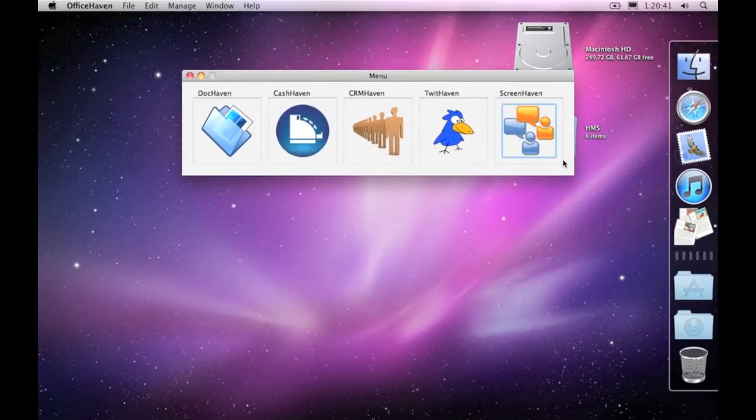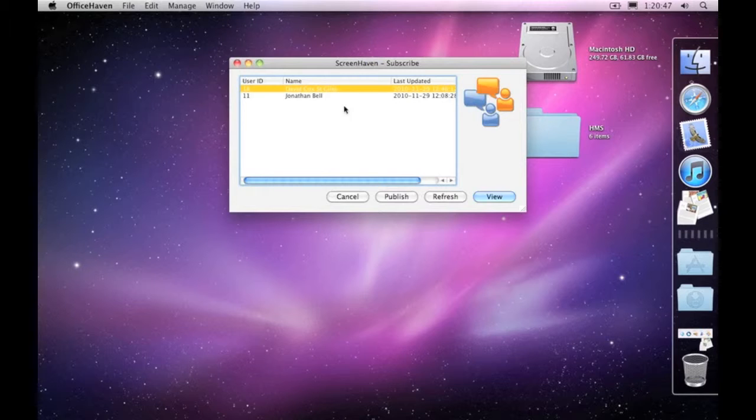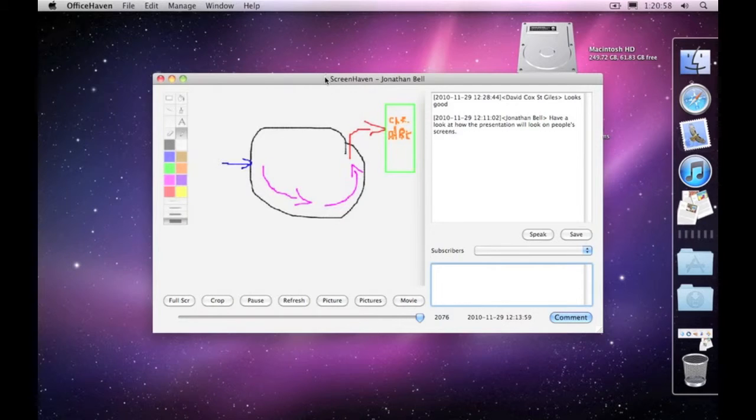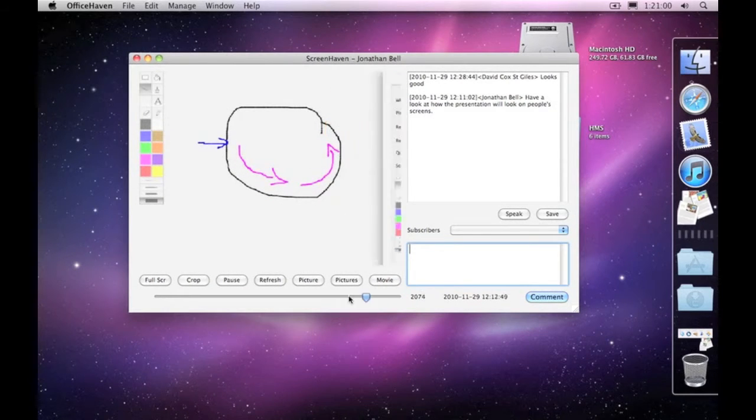In this session we're going to have a look at the comments side of ScreenHaven. Now if I connect into ScreenHaven here, we can see we've got two presentations currently available on the server for our set of users. So I'll click on one here and click on the view menu. All of the different screens for that user will download and they're available here.